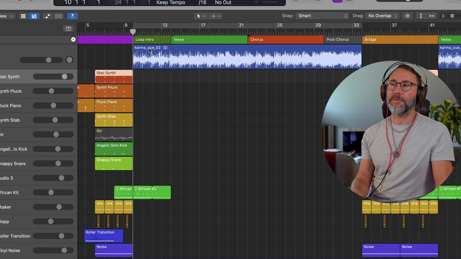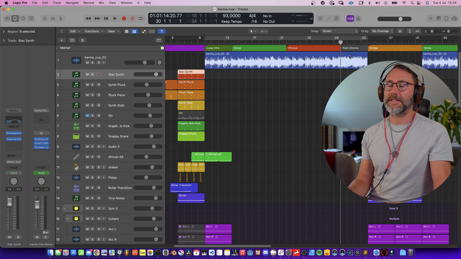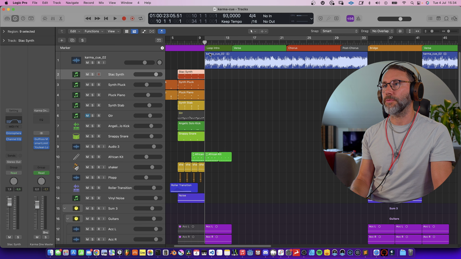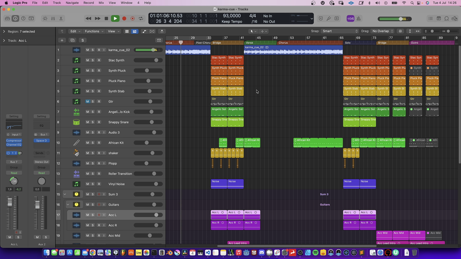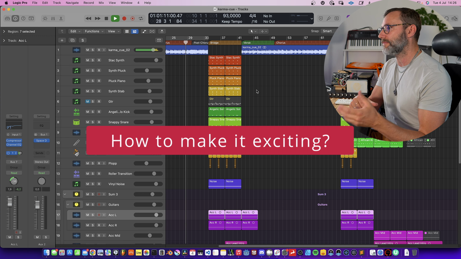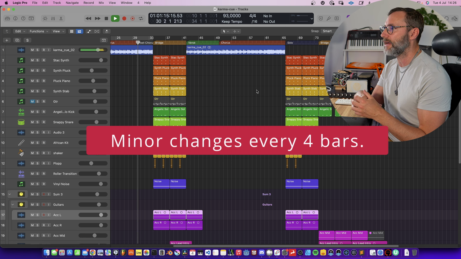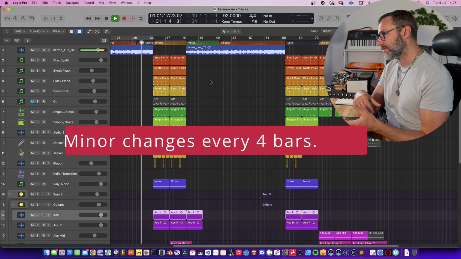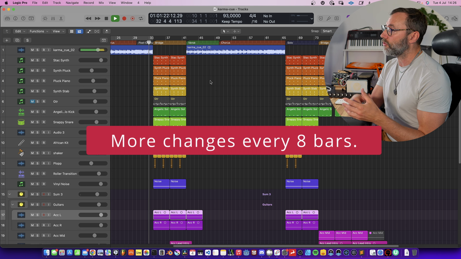So the initial game loop consists of a loop intro of 4 bars, then we have an 8 bars verse, an 8 bars chorus, and finally 4 bars of post-chorus, which leads back seamlessly to the loop intro. To keep things interesting in a game loop, you need to keep making minor changes. So in this piece I'm making a shift every 4 bars. I may be introducing a new sound, a new instrument, playing the melody slightly differently, or changing the chords.